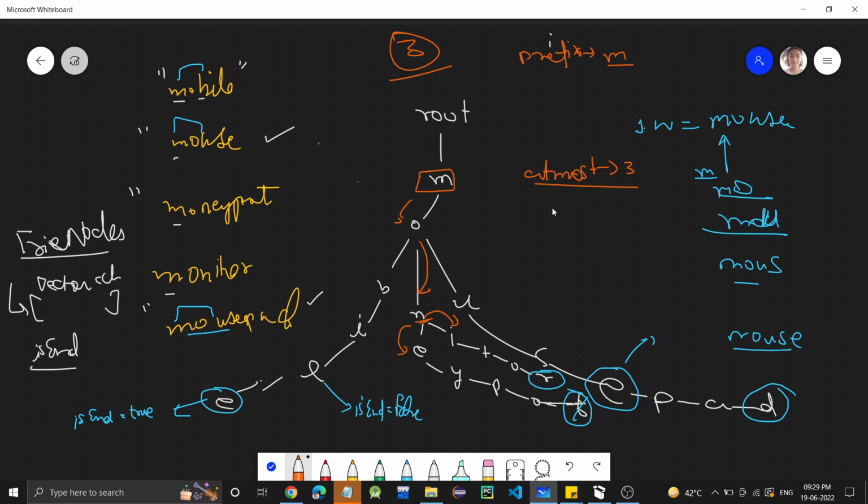So see, rather than sorting, we are using trie, right? So obviously the answer will be sorted, because in trie we go alphabet wise. First, if you have to go from O, first you will go to B, then you will go to N, then you will go to U. Okay, now let's try for one more prefix.